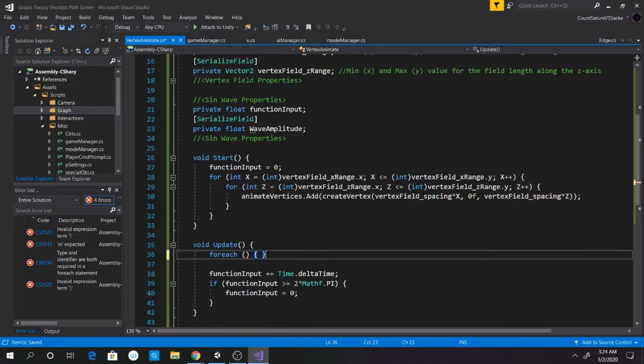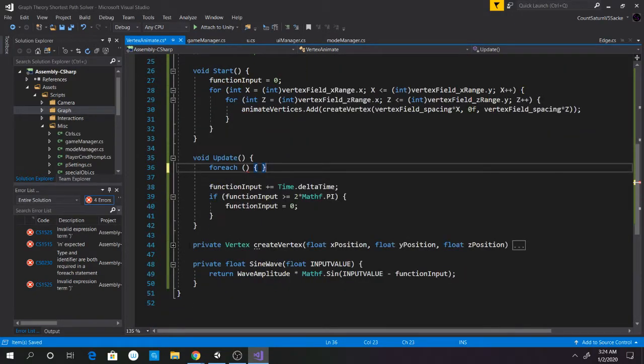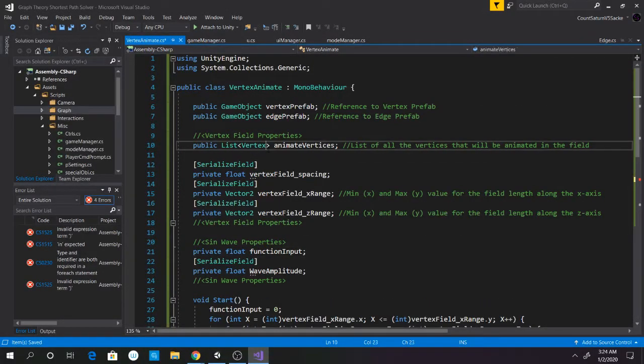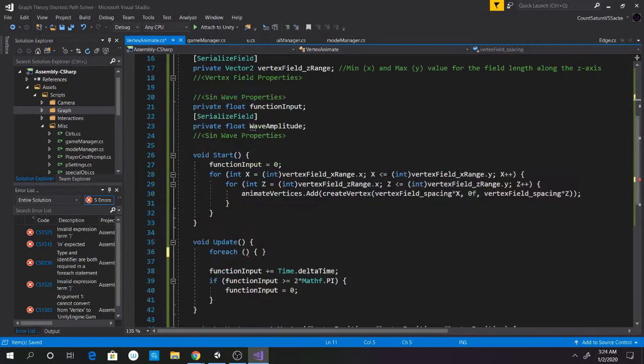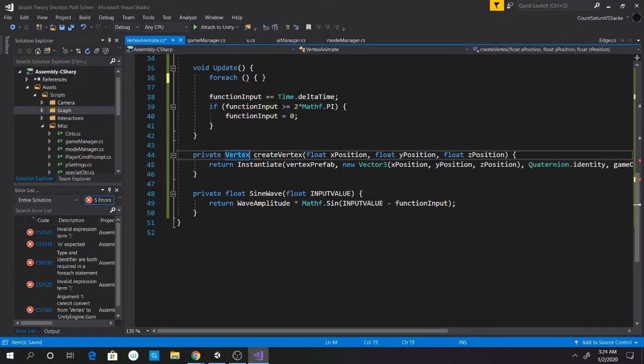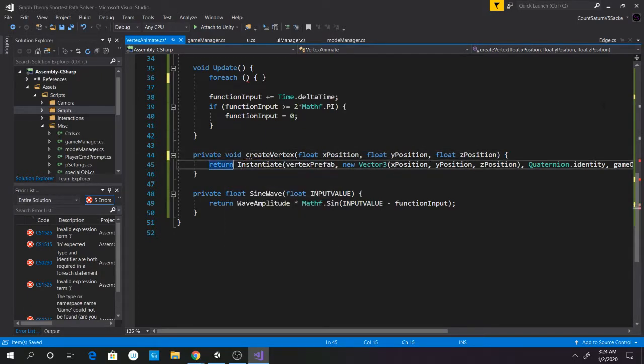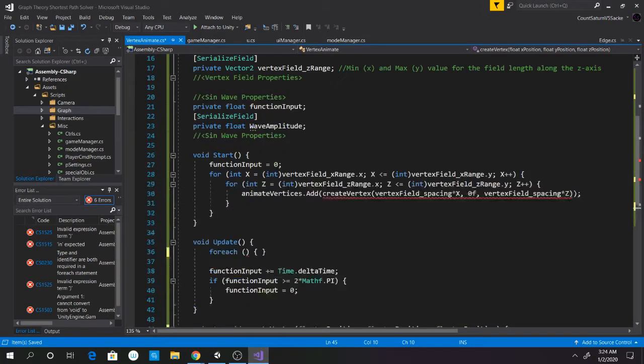Actually, hold on a second. Why do I make this a vertex? Okay, I can just do a game object. I don't need a vertex. I don't even need this to return a game object. I can just call the function to create the vertex.